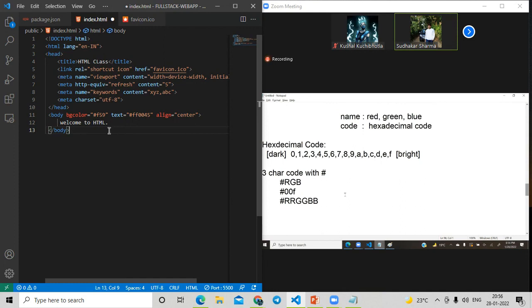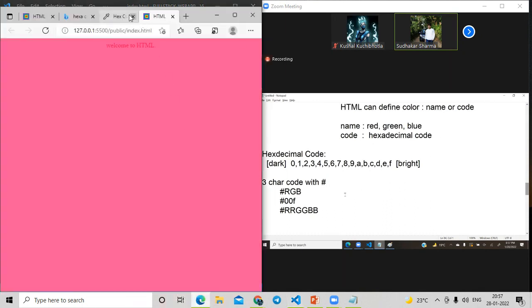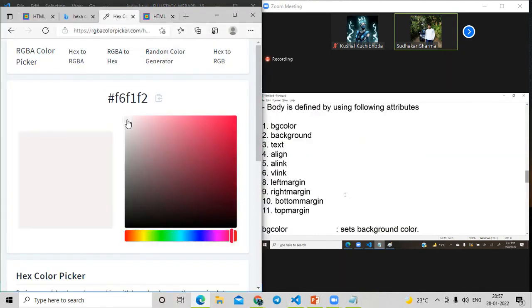Later you will see different others in CSS, but in HTML only 2. HTML allows either color name or color hexa. Hexa can be 3-character or it can be 6-character preceded with hash, right? That is how we can set background colors and text color.